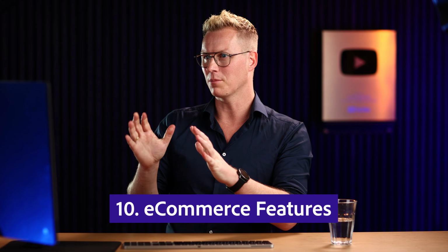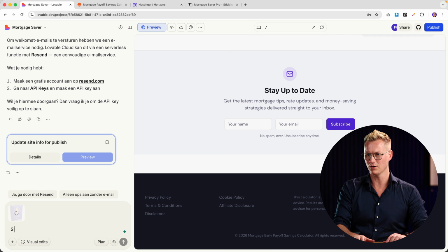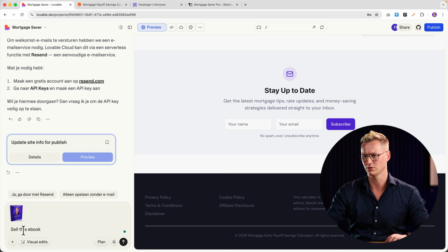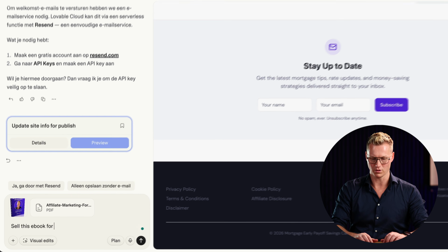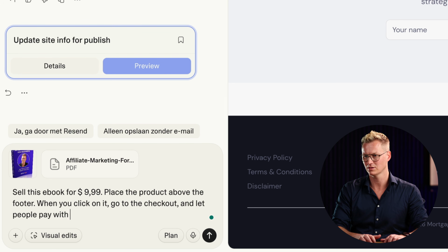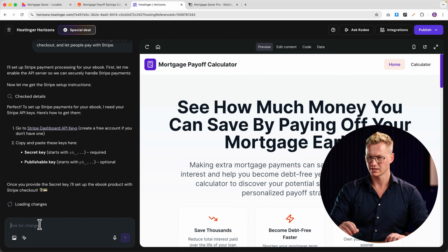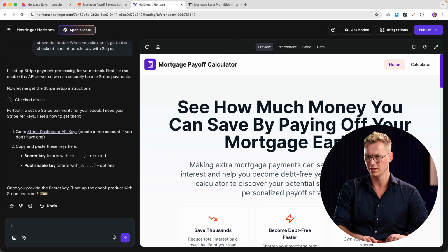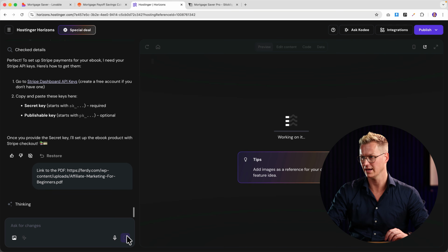So one more thing I want to compare. Can you sell things using those tools? I will add an image over here. I say sell this ebook. I also need to add the ebook, the PDF, for $9.99. Let people pay with Stripe. I will do that everywhere. With Hostinger Horizons, I need to attach a link to the PDF. It's a URL because I cannot upload PDFs, so I add it like that.